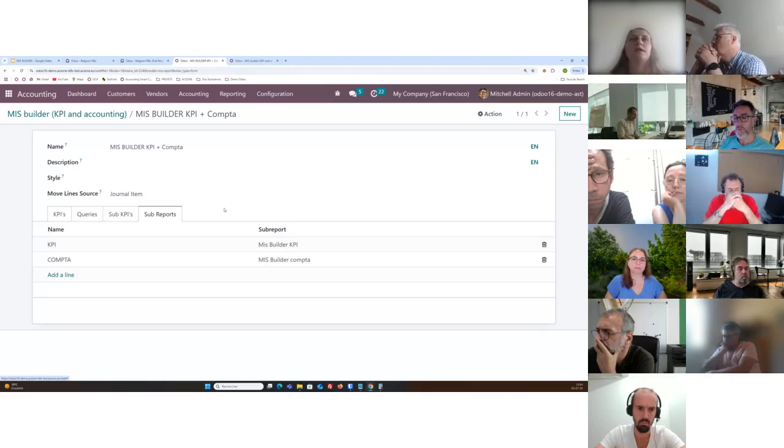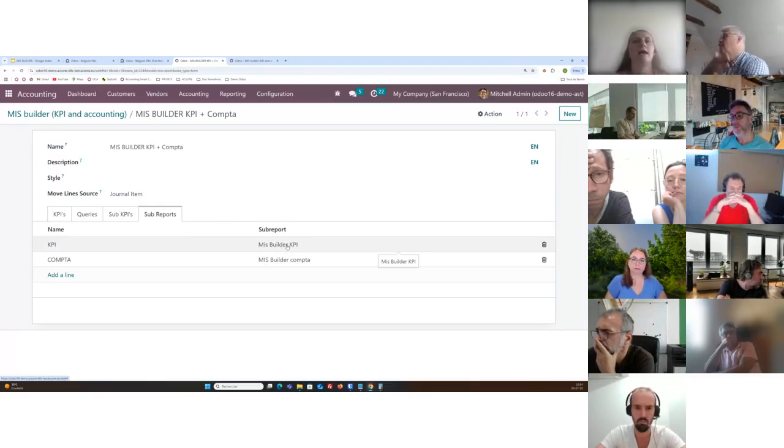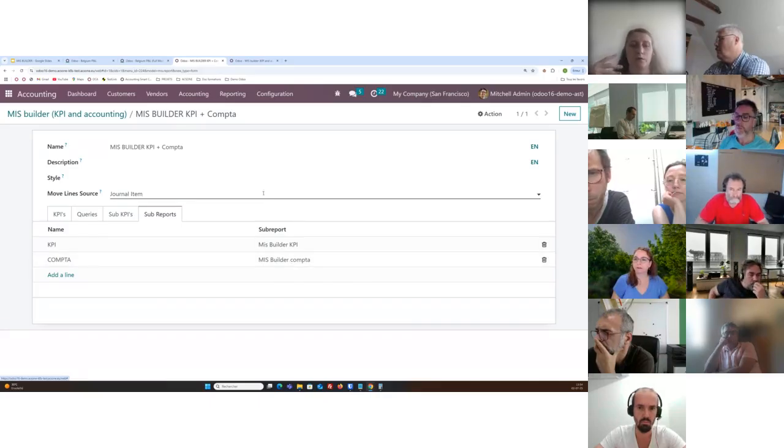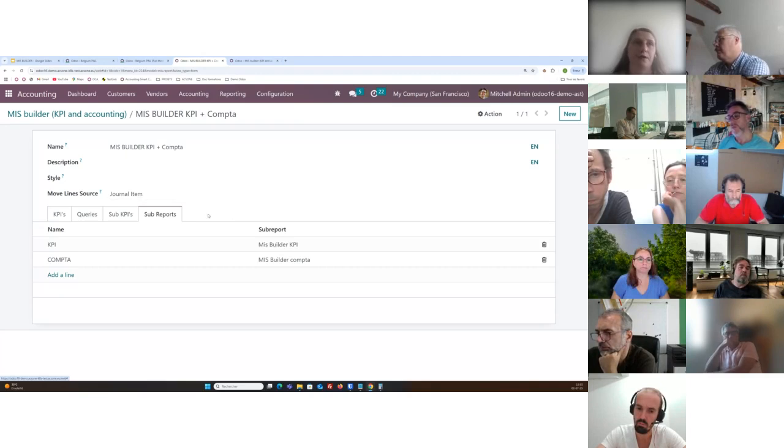For example, here I have a MIS report template only for the KPI for the timesheet, and I have a MIS report template only for the accounting data. That allows you, if you want to make a modification on one KPI, to make the modification only on the principal report, and all the reports which are linked are directly modified.